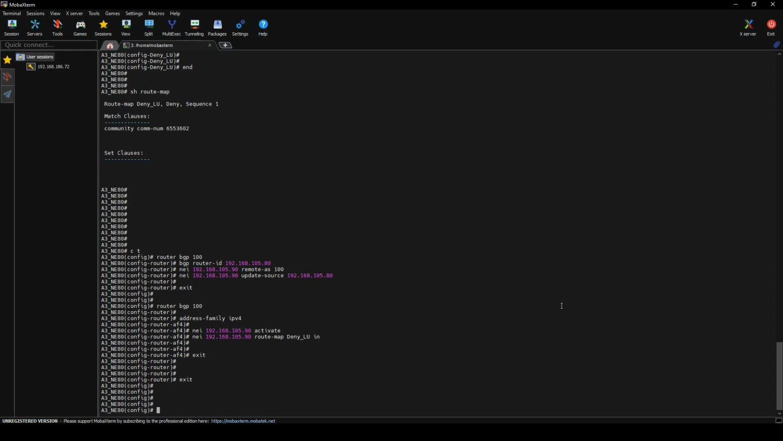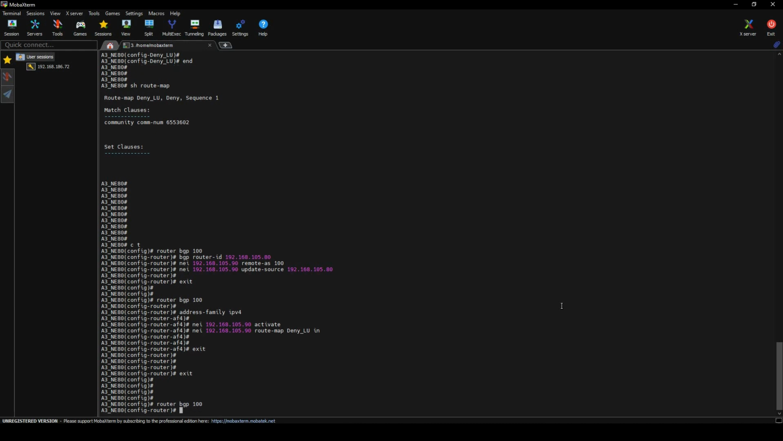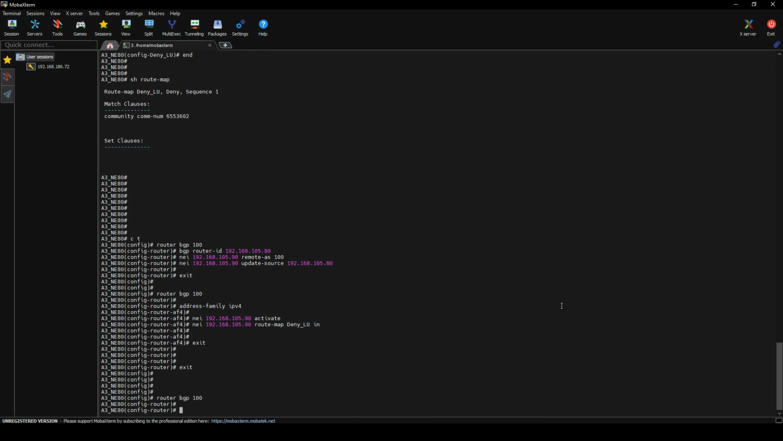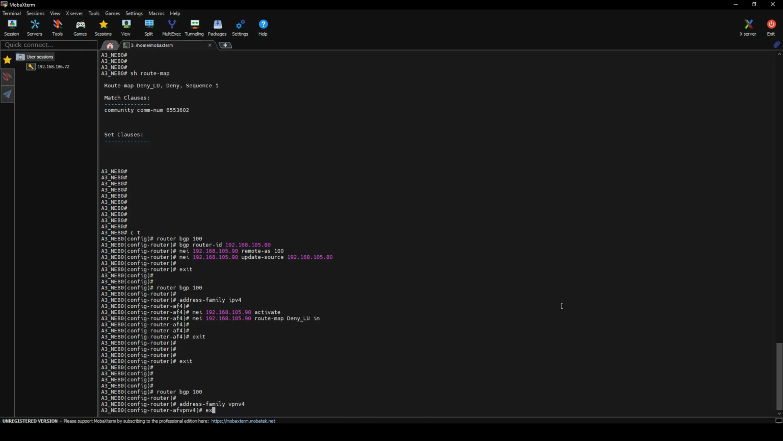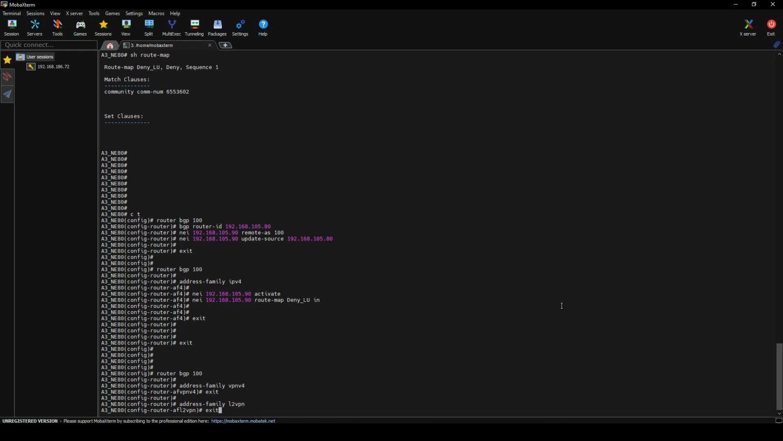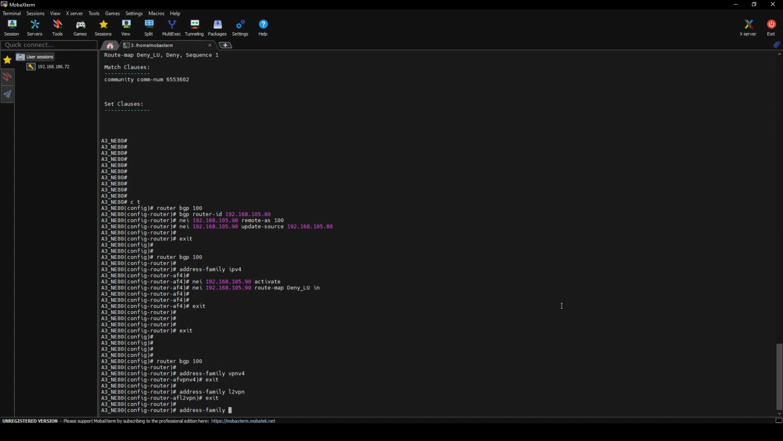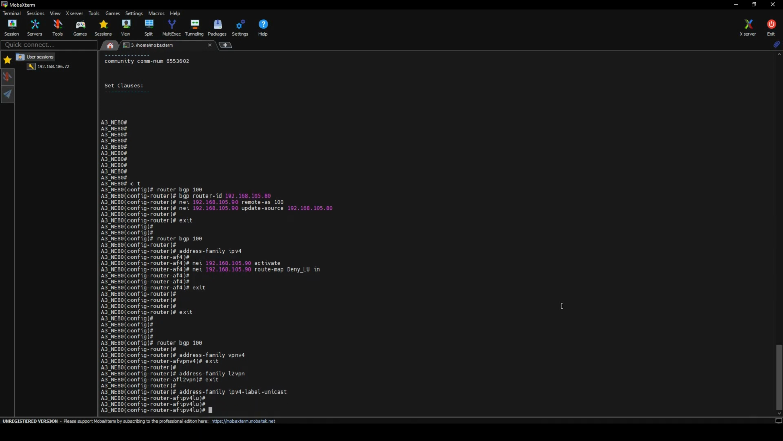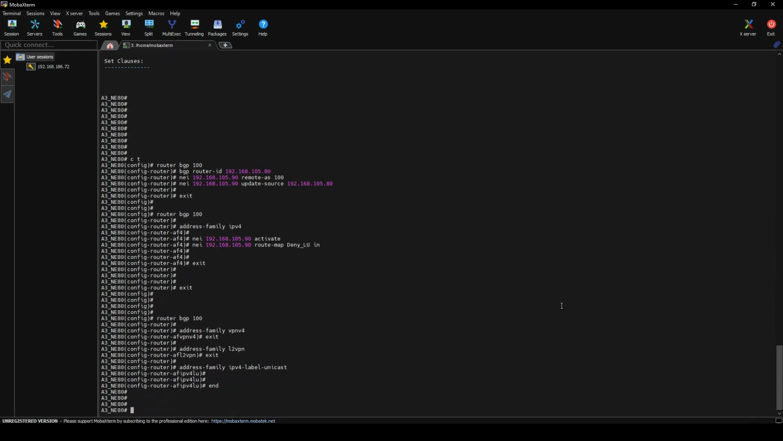So in the configure terminal, enter into the router BGP AS number, enter the command as router BGP following with the AS number, enter. So here we need to enable first the VPN v4 of the address family. So give the command as address family VPN v4, then exit. Then we need to enable address family of L2 VPN, exit from here again. Next to enable is to the address family of IPv4 label unicast, enter, then enter the command as end. So now we have configured the BGP.